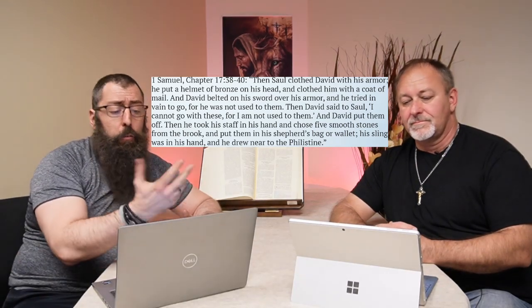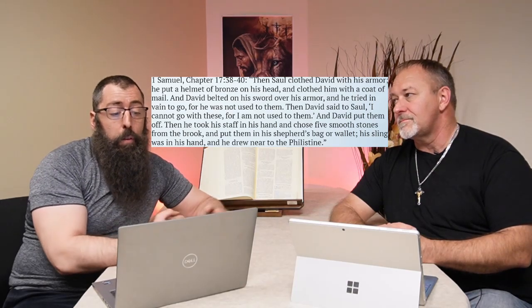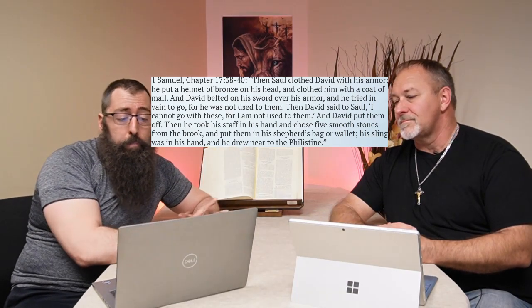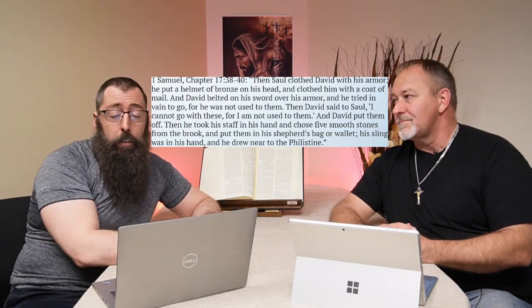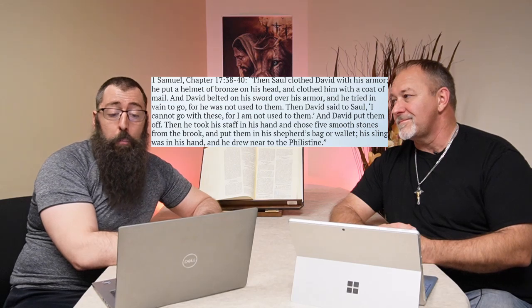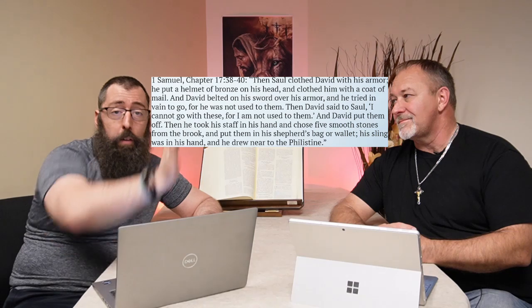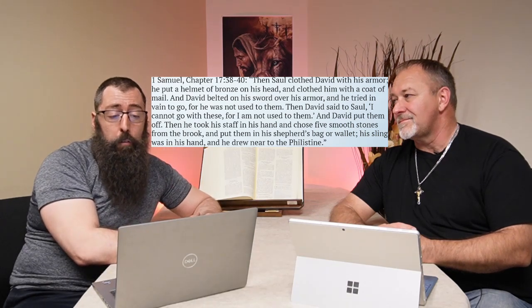And then David said to Saul, "I cannot go with these, for I'm not used to them." And David put them off, didn't want them, discarded them. Then he took his staff in his hand and chose five smooth stones from the brook and put them in his shepherd's bag or wallet. His sling was in his hand, and that's when he takes off to face the Philistines, or at least that's part of the story here in 1 Samuel.